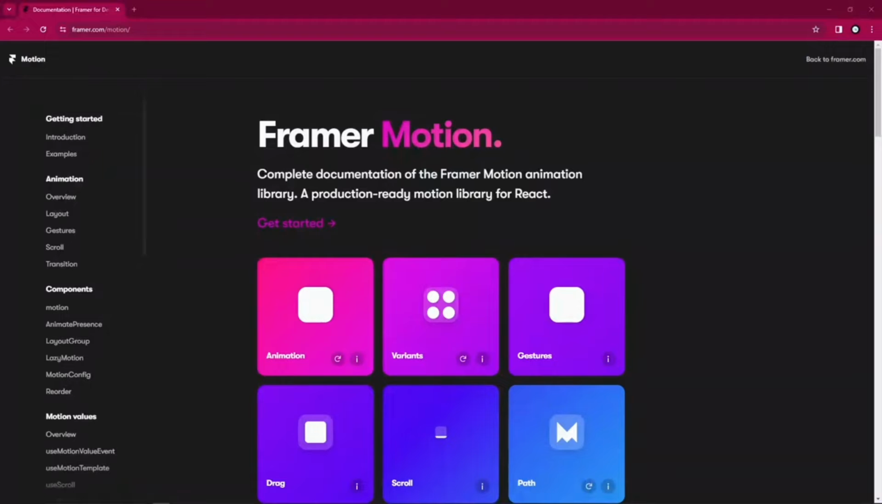Like I said, this is going to be very beginner friendly, right? So if this is your first time working with Framer Motion, this should get you started as soon as possible.